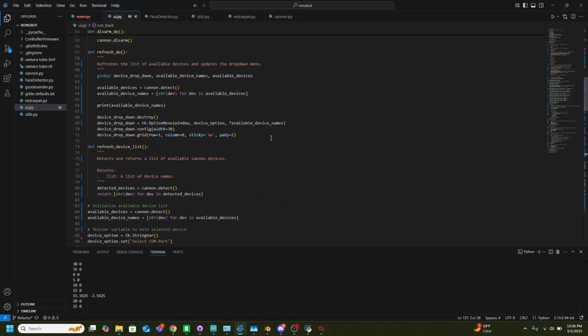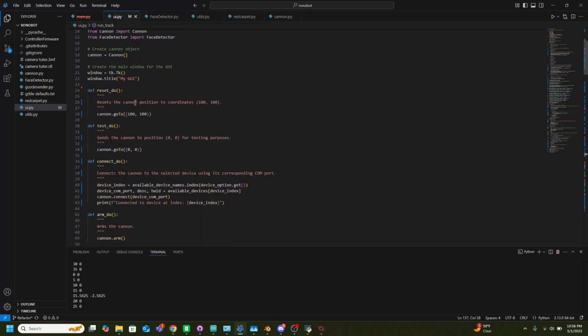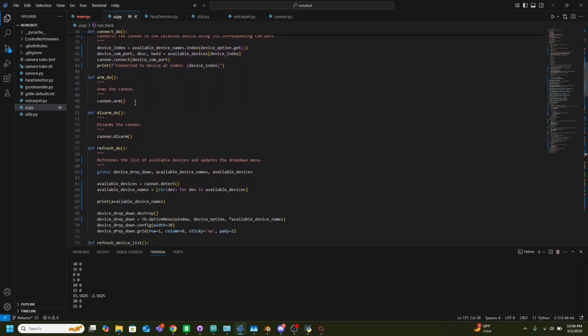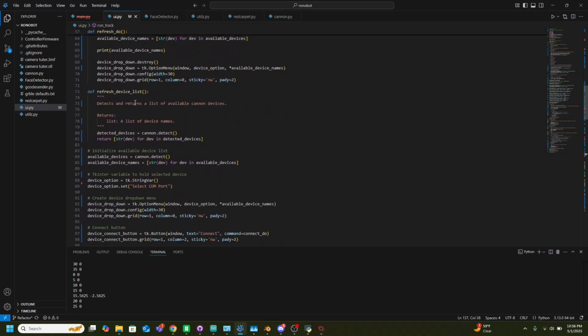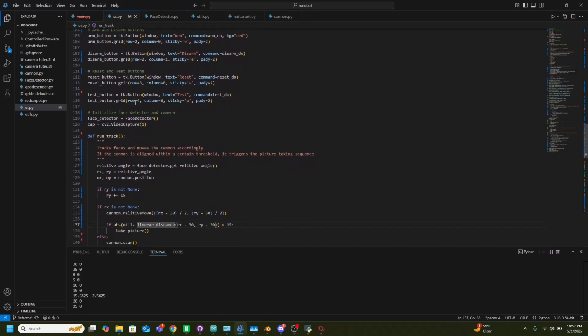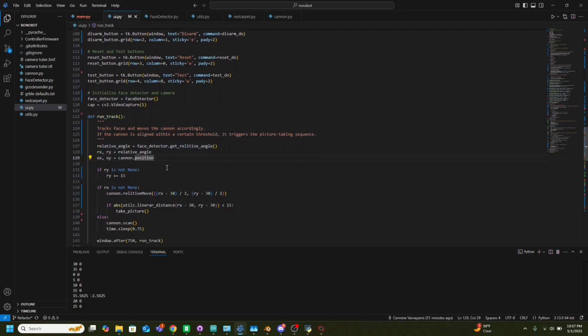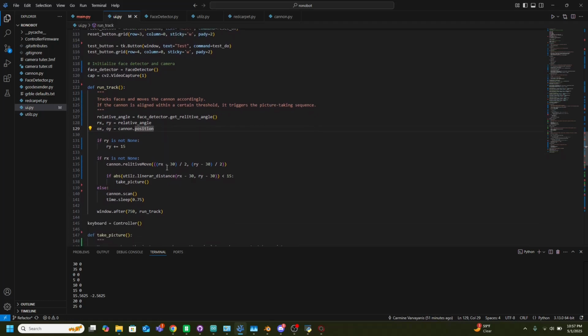Okay, so I'll probably go back and change this by the time I turn in the code, but right now most of the logic is in UI. And I also have some other modules that I import. So all this stuff here is standard tkinter stuff just to set up the buttons. Arm, disarm buttons, whatnot. And then down here, this run track, this is the real meat and potatoes of the program.